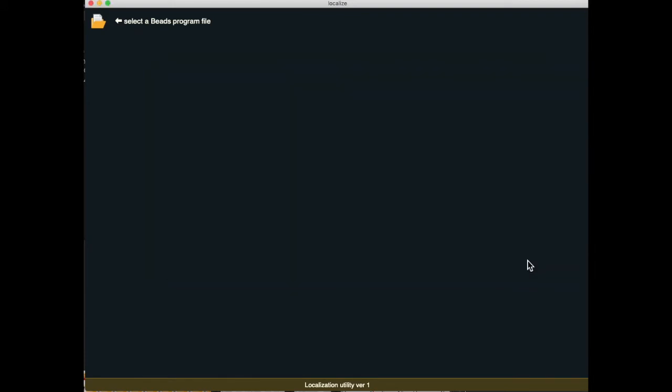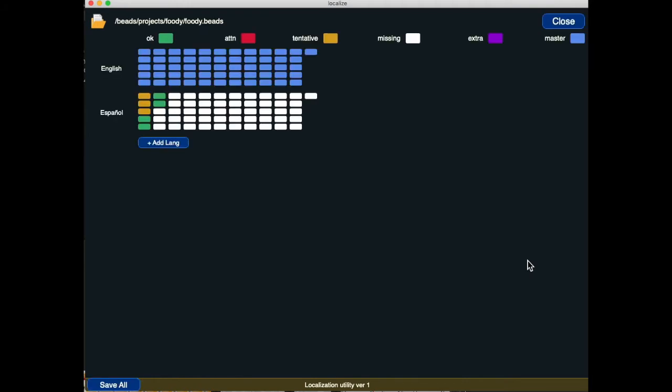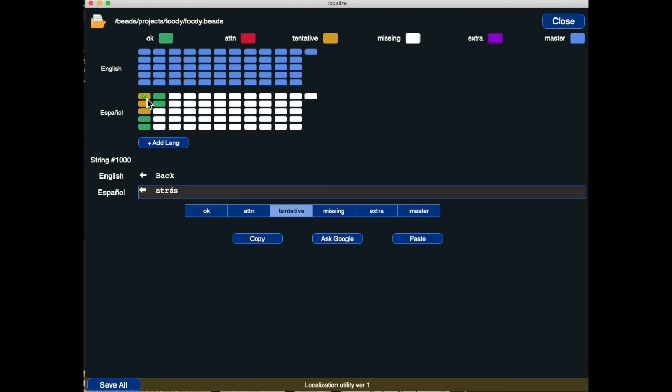We navigate to the folder containing our source code file, and in this case it's Foodie, which is our McDonald's clone. And the first thing it does is it loads in the strings that are in English, which are in the Beads source file, and then it shows you all the Spanish strings and their status, and it's all color-coded.